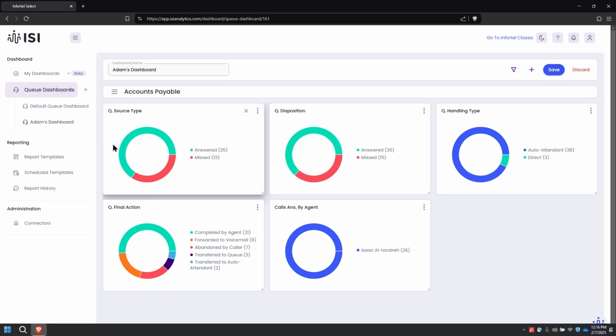If we were to drill further into the source type and selected answered, we would see the handling type. If we selected answered again, we would see the queue final action. Press the return key to go back up a level, or the X to return to the top level. This feature allows you to see the values of calls based on call metrics using the quick drill down feature.